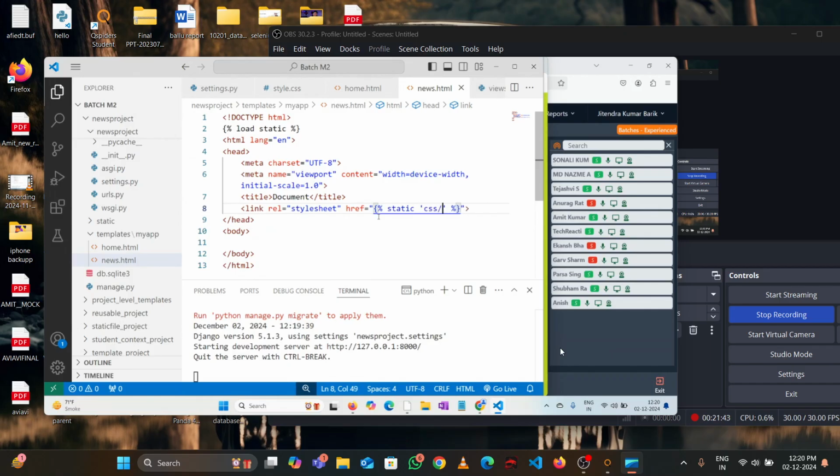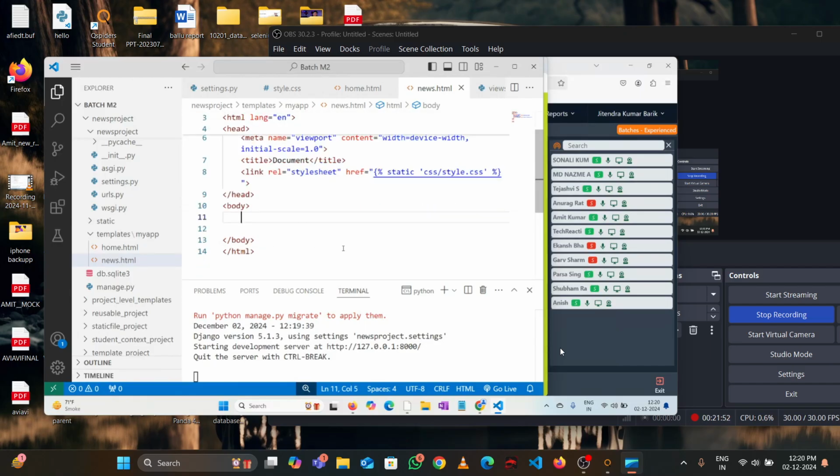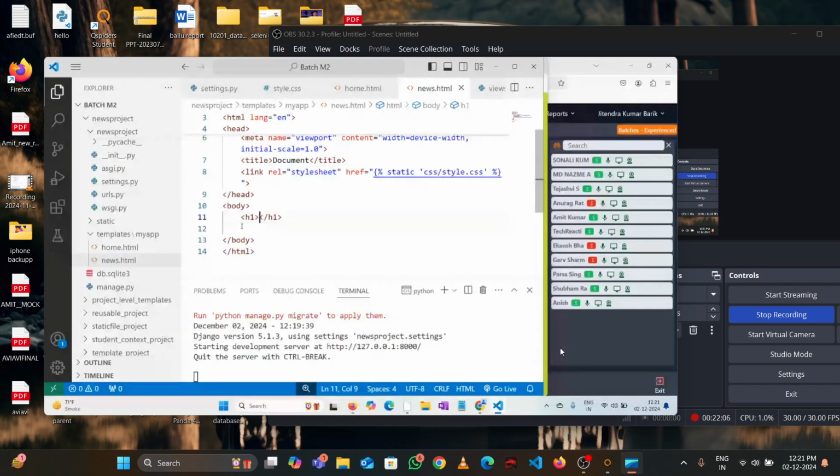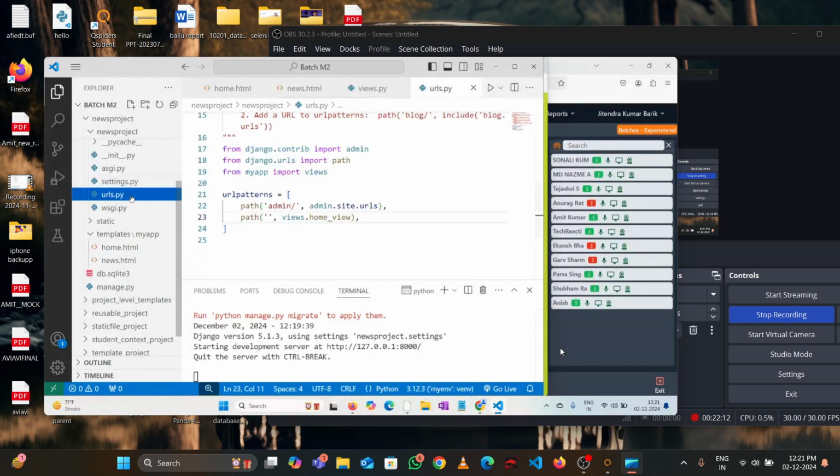Inside this CSS we have style.css. Inside this we will be getting different portals for different news. First we'll see whether it is rendering here or not, so we'll go to the urls first and just write something here, like "this is news page".